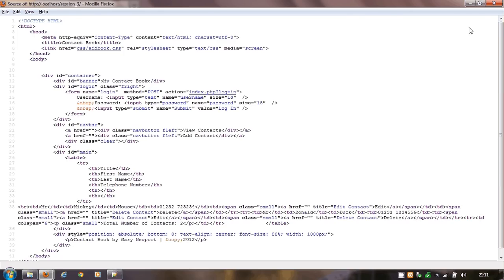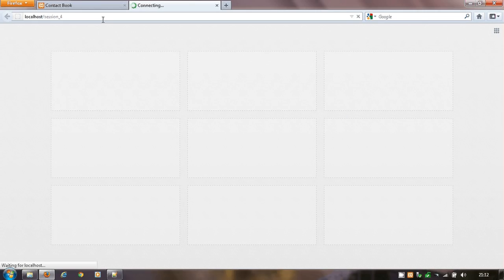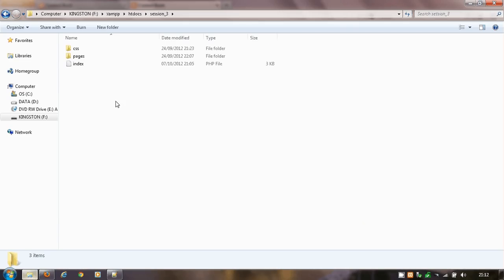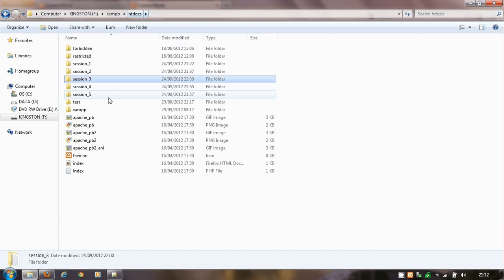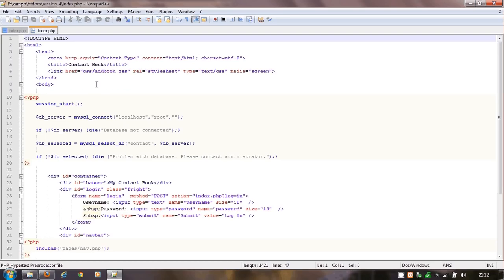So we've obviously finished with session 3. So let's have a look at what happens with session number 4. Session 4 looks exactly the same, and that's because that's what we want it to look like. The difference here is, if we have a look, here's our connection.